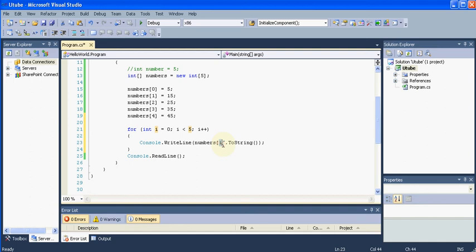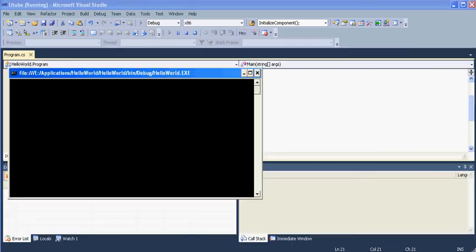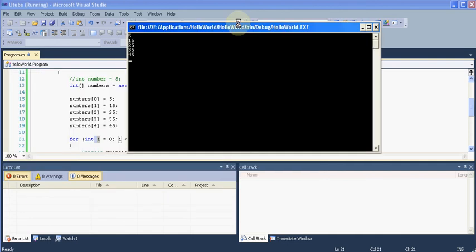Why i? Because i begins from 0 and goes till 4. The value of i will not exceed 4, because of this increment and condition. Whenever i becomes 0, the 0th position value will be printed. When i becomes 1, the first position value will be printed, then the second value, the third value, the fourth value. Likewise it will move on. Let me execute it to see if our logic works. As you can see, we get the same thing: 5, 15, 25, 35, and 45.